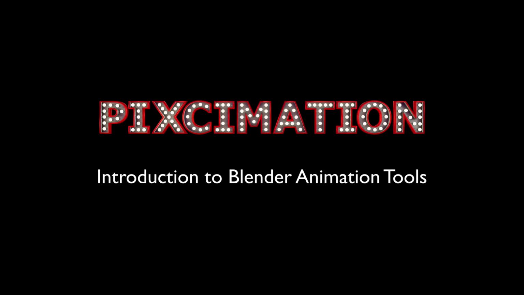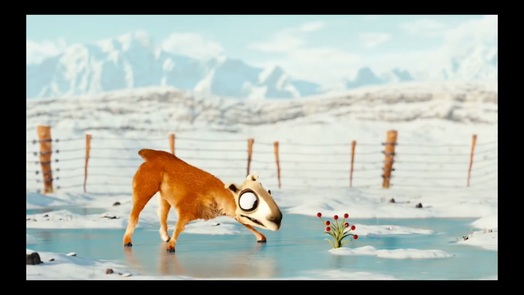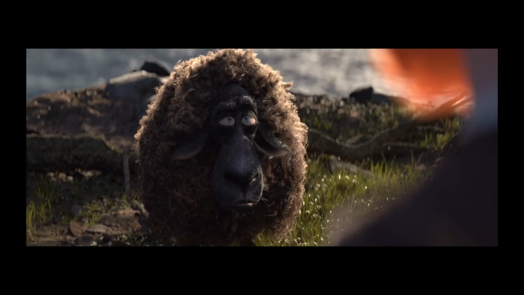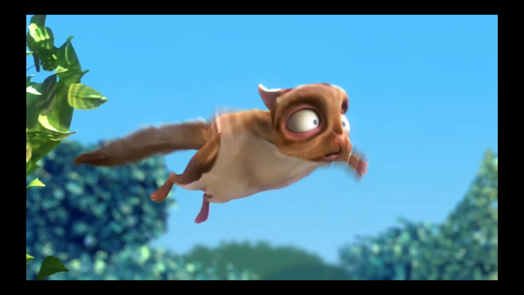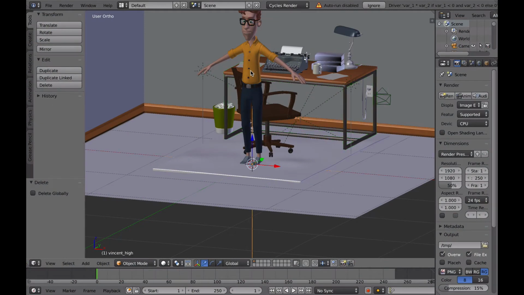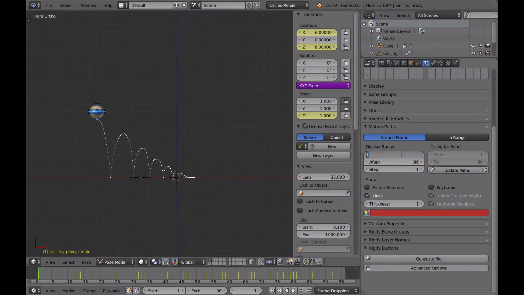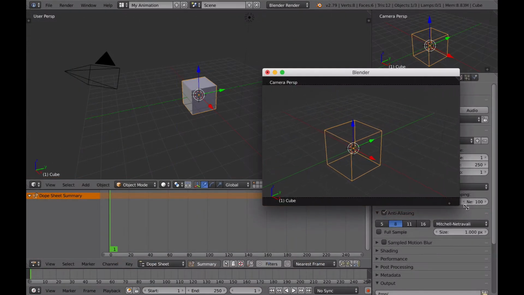Welcome to Introduction to Blender Animation Tools. Blender is a free, open-source 3D production application that can be used to create feature-quality animation. In this course, we're going to take an in-depth look at the animation tools available in Blender so you have a solid understanding of how to use these for your own production.